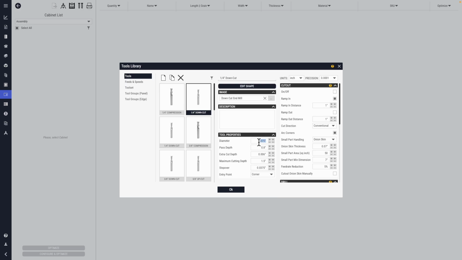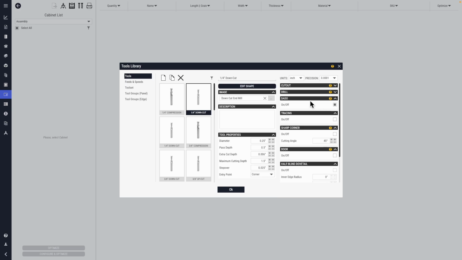I'll update its diameter to be 1/4 inch. Pass depth, the narrower tool bits are going to be able to handle smaller maximum depth across each pass, so I'll use maybe 1/2 inch for the pass depth. Extra cut depth, not relevant, so I'll leave it at 0.06. Maximum cutting depth, I'll leave at 1.5. Step over, I'll add it to be 0.25 divided by 10. Entry point, not relevant because I'm not using it for the cutout. And still, I will just enable it for dado operations.